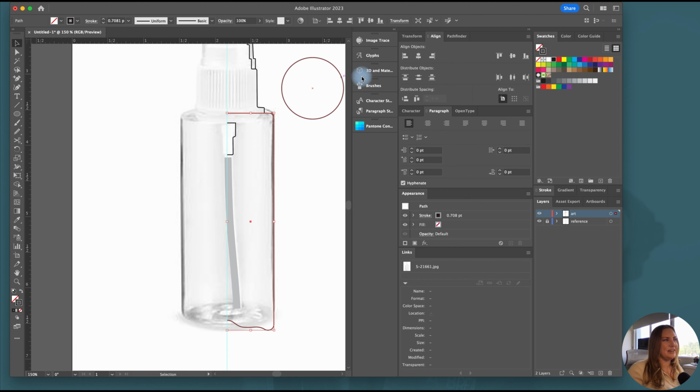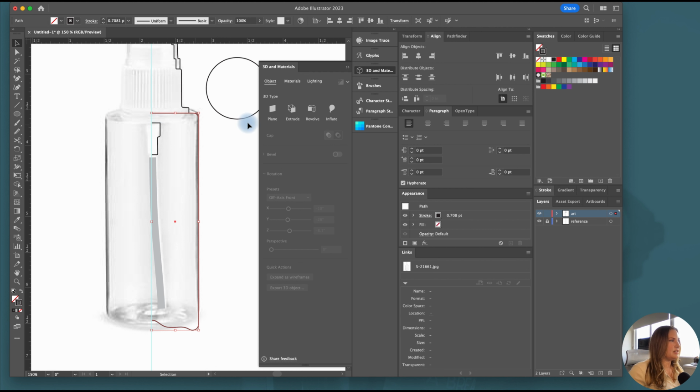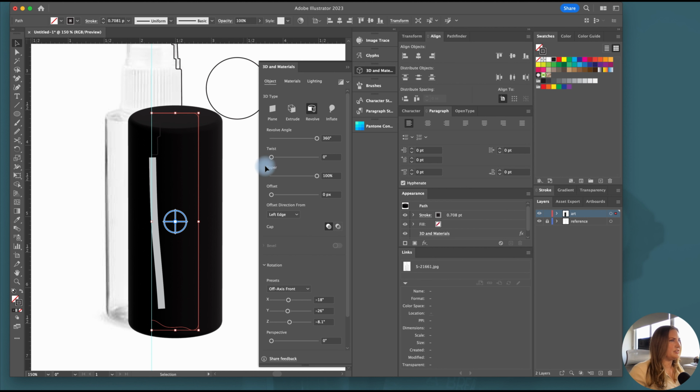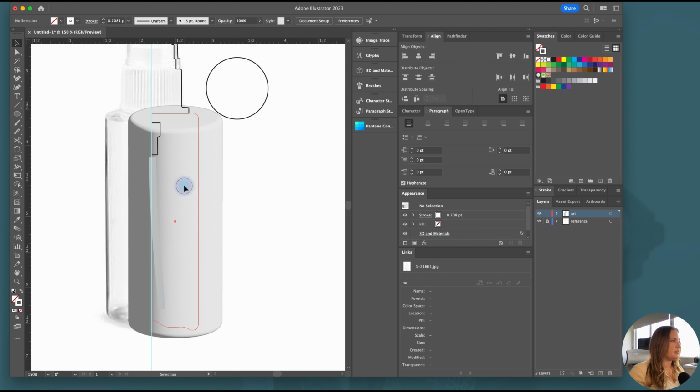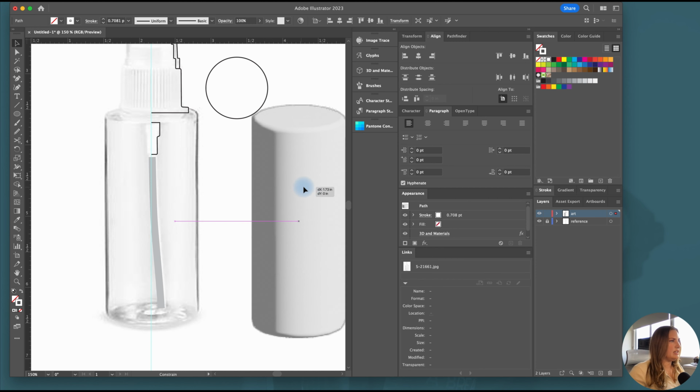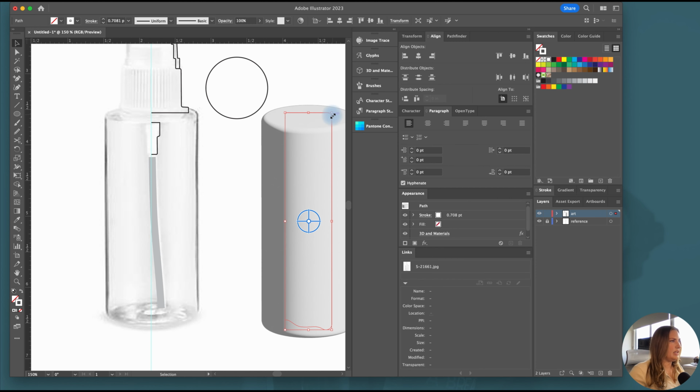Okay, so now I can go ahead and create my 3D objects now that I have all the pieces drawn. So starting with the outside container, I'm going to choose Revolve from the 3D and Materials menu. And I'm going to choose white so we have a better grasp on what we're seeing. And that is looking good to me.